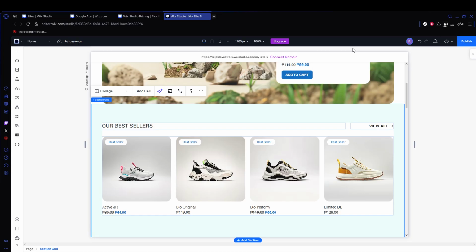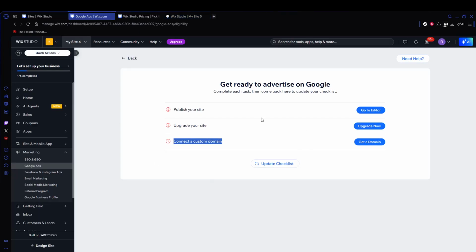Once approved, your Wix site becomes the landing page for your ads. Monitor performance in Google Ads and in Wix's marketing or analytics tools to refine your campaigns over time.